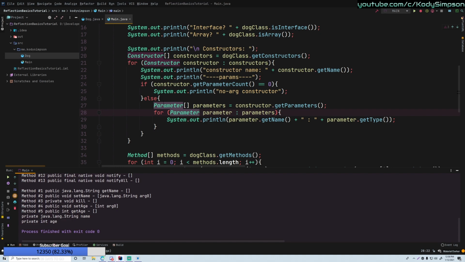But yeah, if you have any questions about this reflection concept, then please let me know. I'm going to have some other episodes on reflection in the future, like how to invoke constructors, how to invoke methods using reflection, and then some other important stuff. So please stay tuned for that and let me know if you do want to see that other stuff.